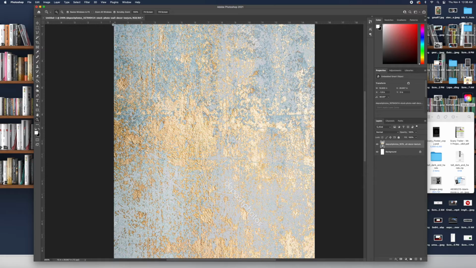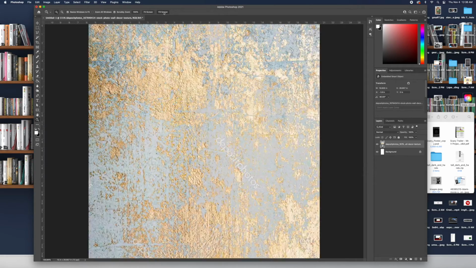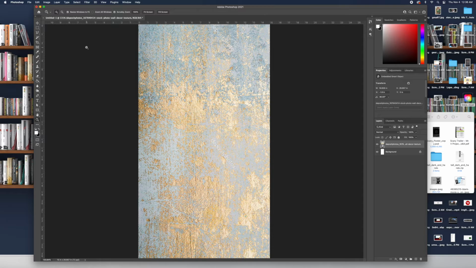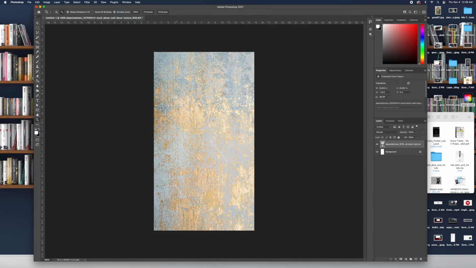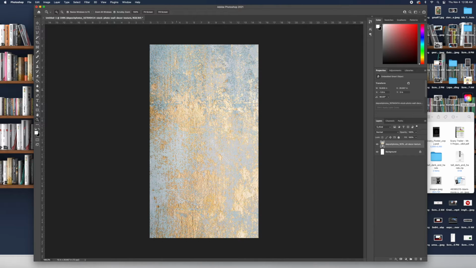I'm going to zoom in here. Actually, let's go to Fit Screen, and you can see I've got my ruler set up. Okay, maybe we'll zoom out just a little bit here, just to kind of show you guys what is happening.